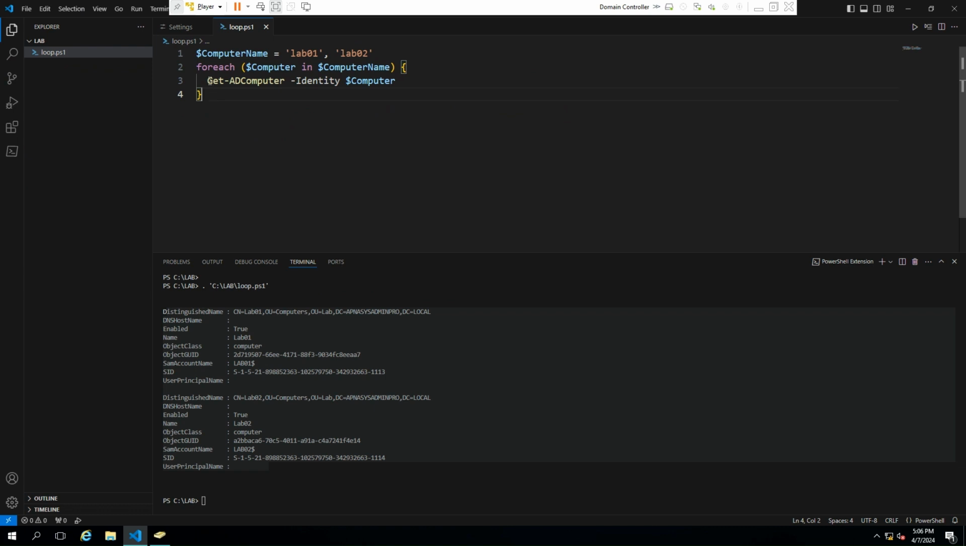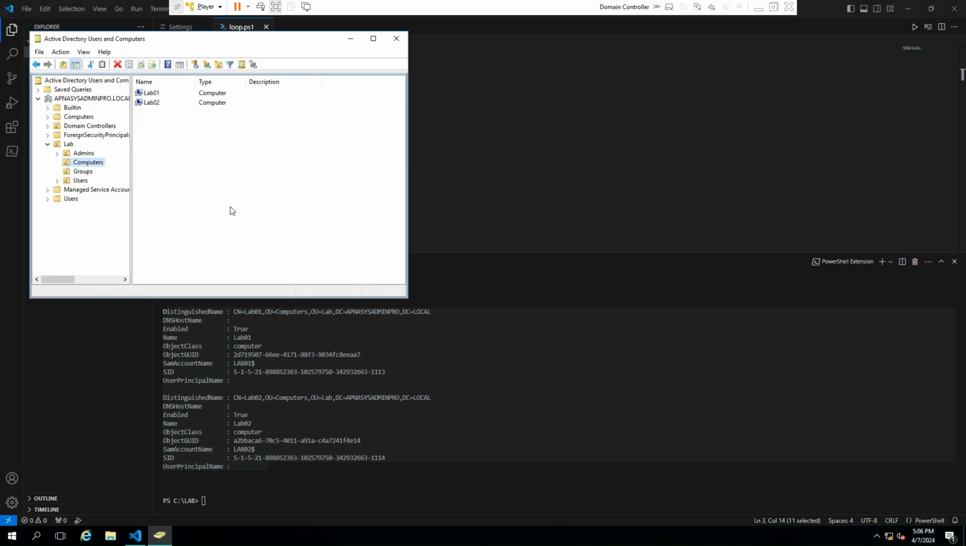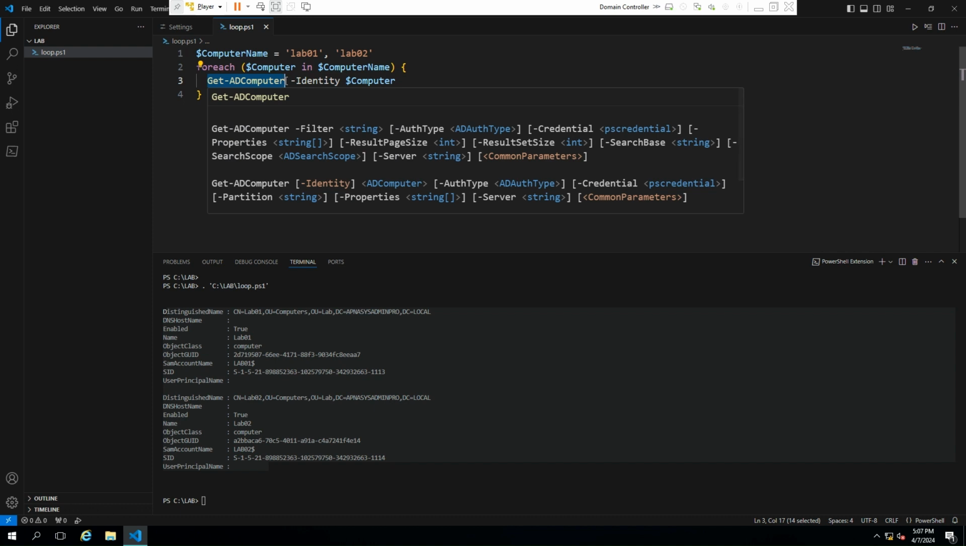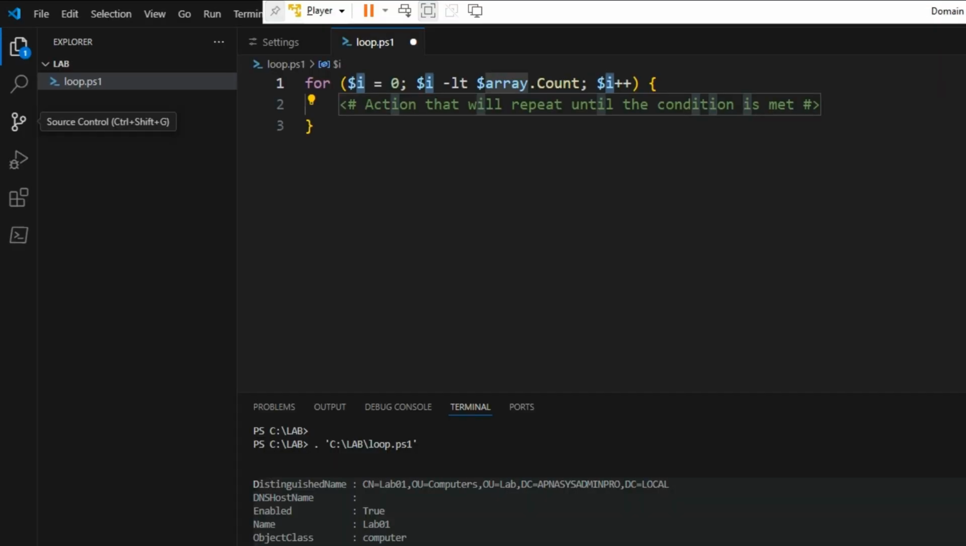If you notice here, the Get-ADComputer command is an Active Directory cmdlet. So in my Active Directory environment, I have two computers, lab01 and lab02. If you want to test this command, you should make sure you have the Active Directory module and that these computer names exist in your environment. Otherwise you will receive an error. We have seen foreach loop is ideal for a collection of objects.